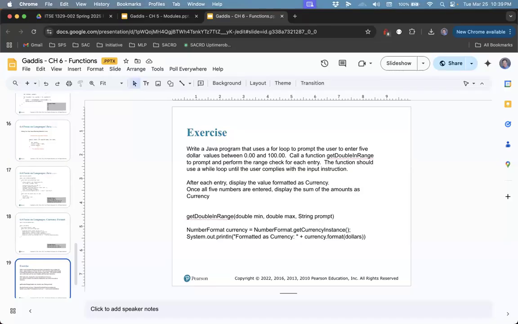All right, let's do an example. We're going to solve this example. The example here is how to use a function that's going to have a return type, and then how to use a currency formatter. So we're going to create a function here.